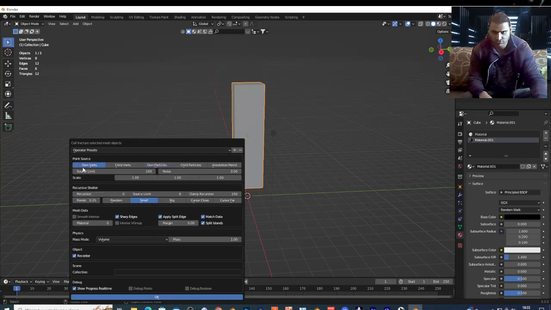Now I'm gonna choose vertices right here, and if you want to increase the number of parts that your model gets destroyed into, you just subdivide your stuff. I'm not gonna do this because it takes CPU and my PC is weak, so I'm gonna leave it like that, okay?